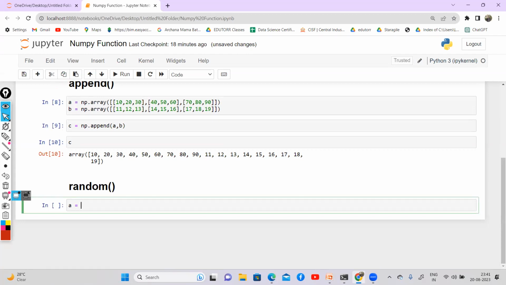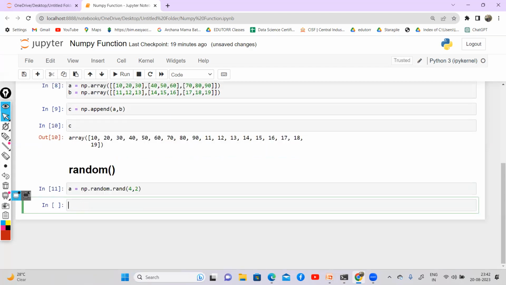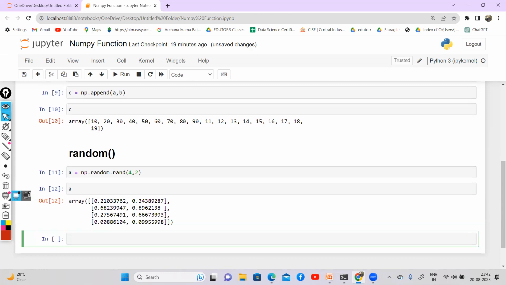let a which is equal to np.random.rand of 4 comma 2. If I execute this part and call a, now see this. It is giving the random numbers, the random values. So now it's clear how to use this one. All these things you have to do, guys.